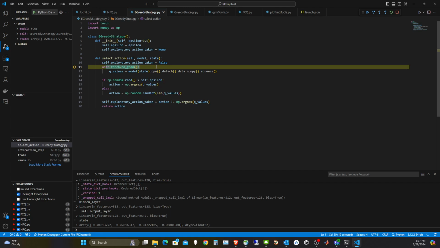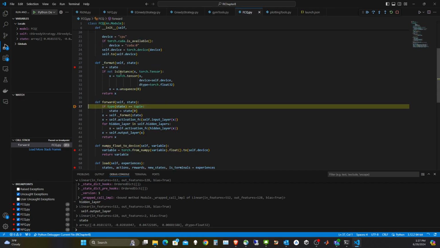We don't want to compute gradients when we pick the action, because we're using the same model to pick the action. So for the given state, the model is going to give us the Q values, the long-term rewards expected for the two actions that we have, going left or going right. So we're gonna detach, send it to the CPU, send it to NumPy, and squeeze it, and we have the Q values in here.